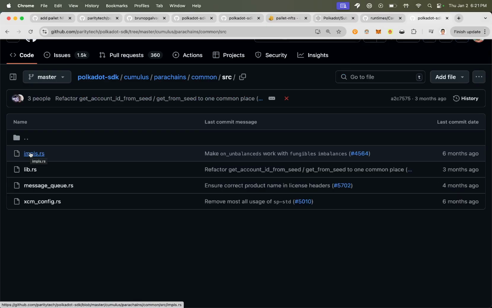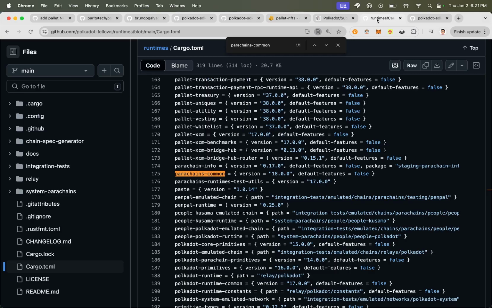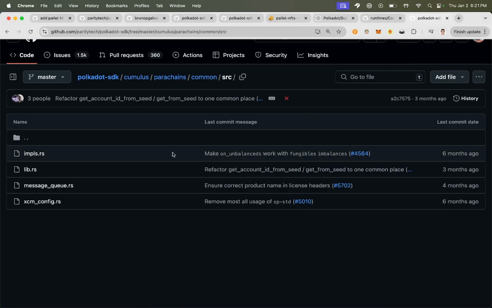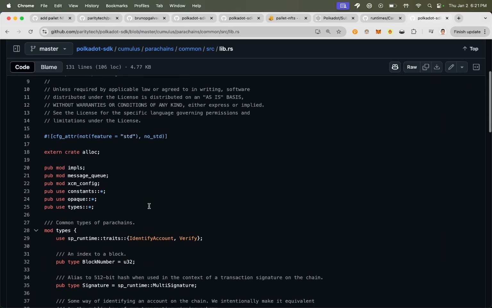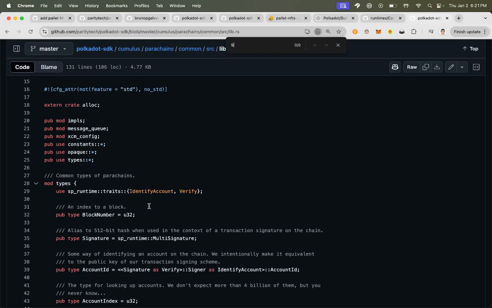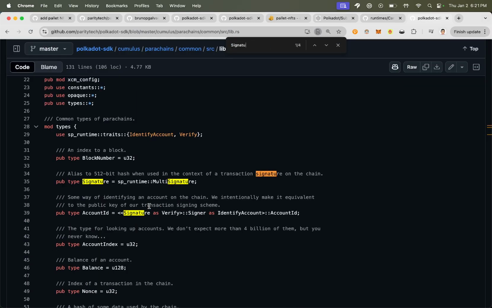Now remember, if we go back to that tab just to show you, I moved it around, but it was importing the signature from parachains common. So if I go to lib.rs and search for signature, ah, pub type Signature, SP runtime MultiSignature. Okay, all right. So that's where it is.